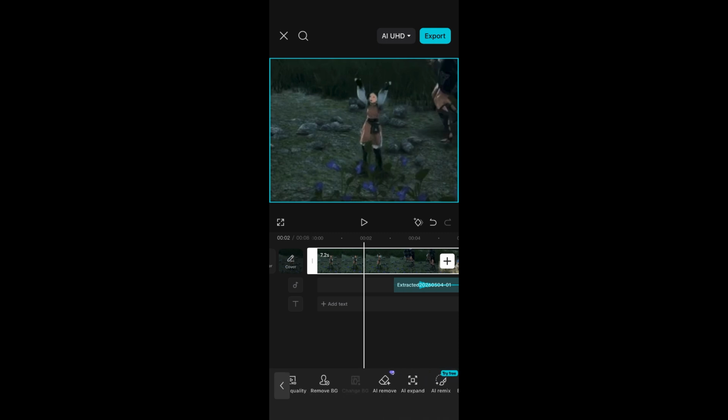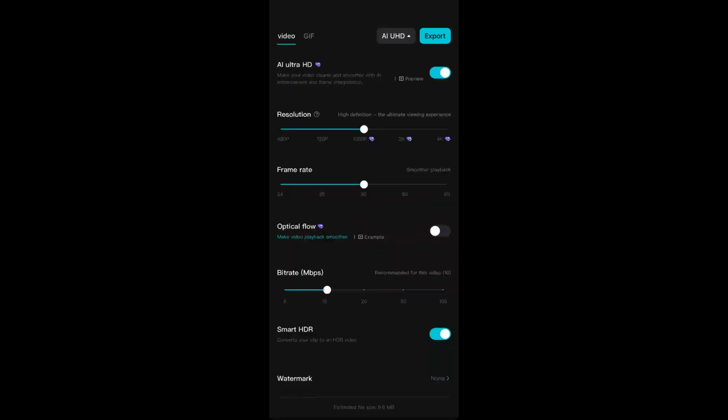in each part. Finally, preview the full video from the beginning, make sure the edit looks clean and nothing important is covered. Then tap Export in the top right corner and save the finished video to your phone.